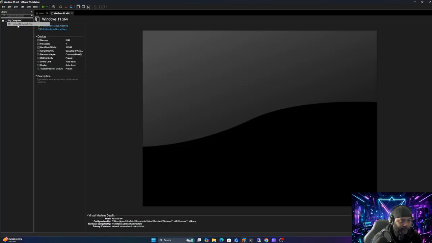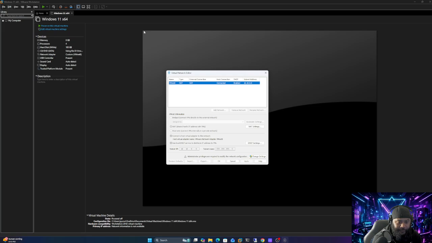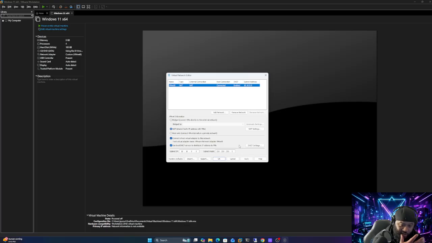Then go to your Virtual Network Editor. Here you want to go through NAT. Make sure that you're on NAT only on this, because you do not want to do a bridge right now. I'll explain that in a later video, but for now we're just going to keep this on NAT. And then you want to change yourself over to administrator.